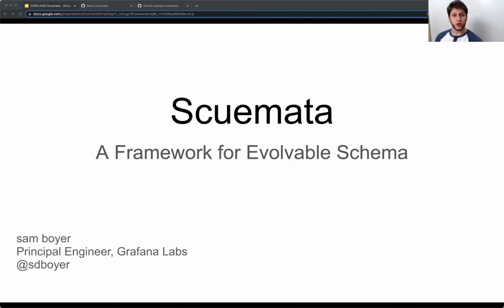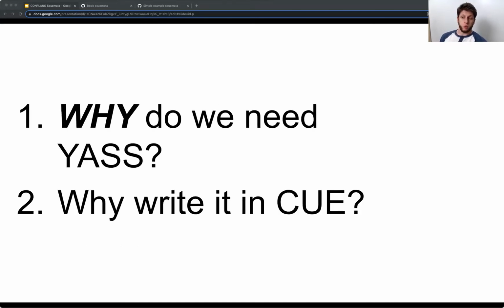Hi, I'm Sam Boyer, and I'm going to be talking to you today about Schemata, a new queue-based system for writing evolvable general-purpose schemas. And with the very first sentence of this talk, I've already raised at least two reasonable questions. Why on earth do we need yet another schema system, and why write it in Q? These are very reasonable questions, and the answers are intimately linked, as we'll see.